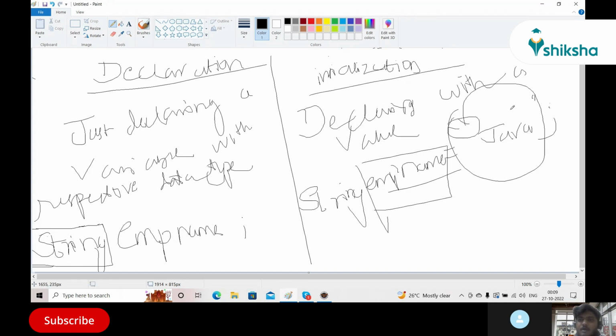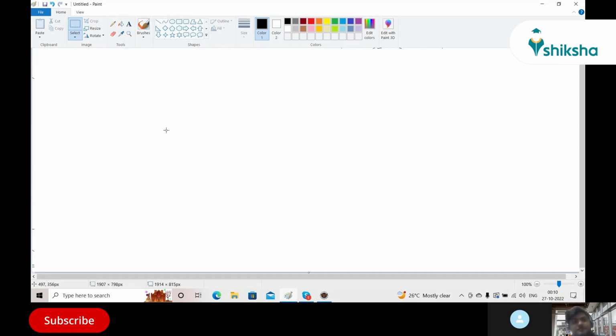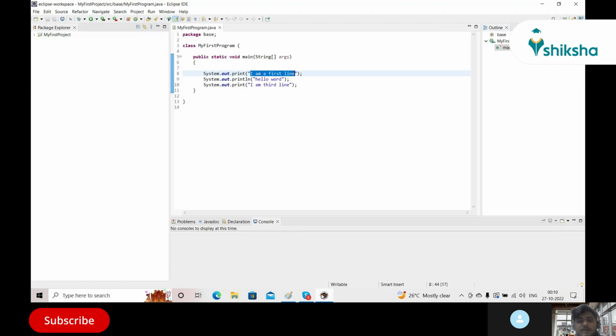Why am I using double quotes? All the strings in Java should be initialized inside double quotes. I'm poor in writing. Okay, let us move. Let us go to our second program.